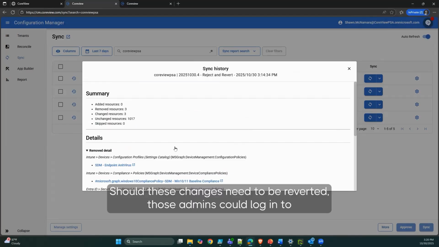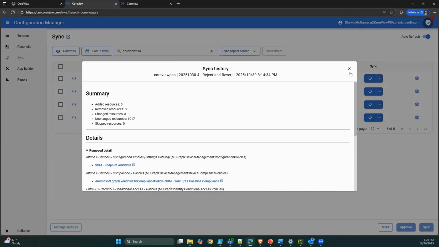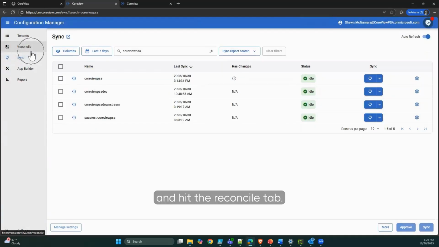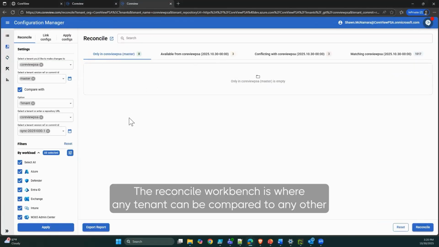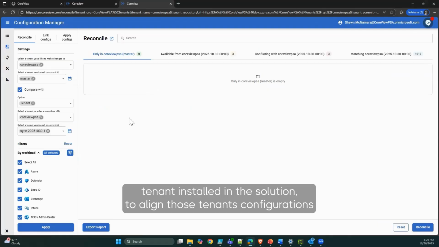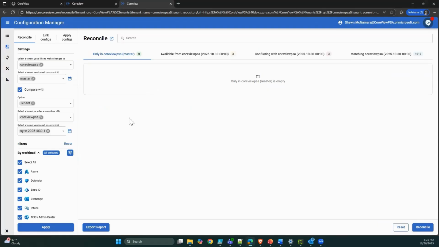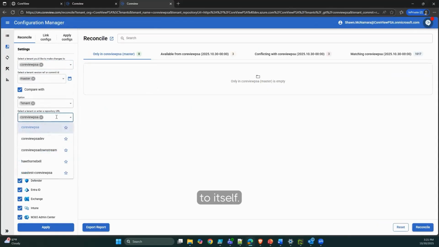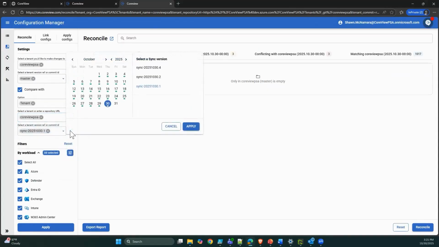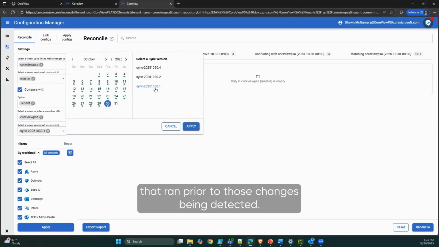Should these changes need to be reverted, those admins can log into the Config Manager solution and hit the Reconcile tab. The Reconcile workbench is where any tenant can be compared to any other tenant installed in the solution to align those tenants' configurations. To recover configurations, we're going to compare CoreView PSA to itself and compare the current state to a previous job that ran prior to those changes being detected.